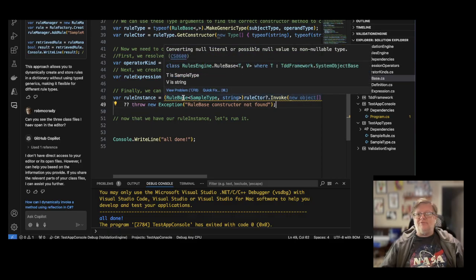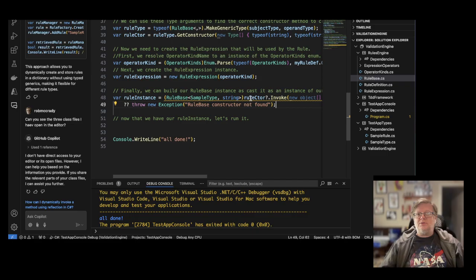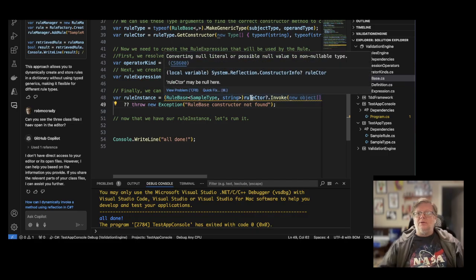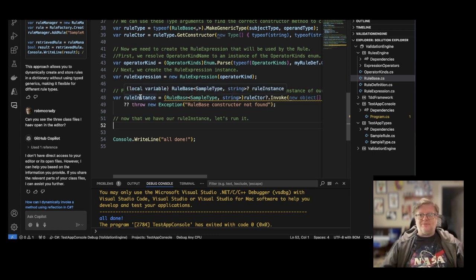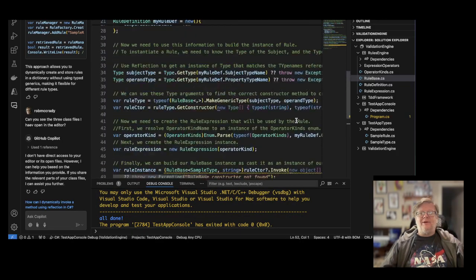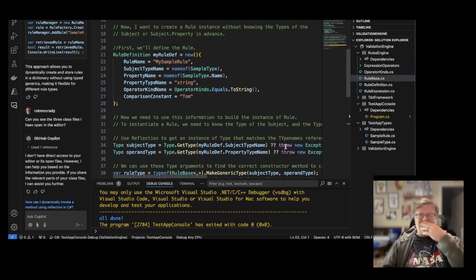Rule-based constructor not found. Rule CTOR. And rule instance. Look at that. Cool. I wonder. I'm a little curious.